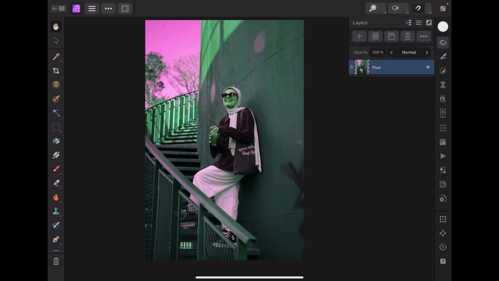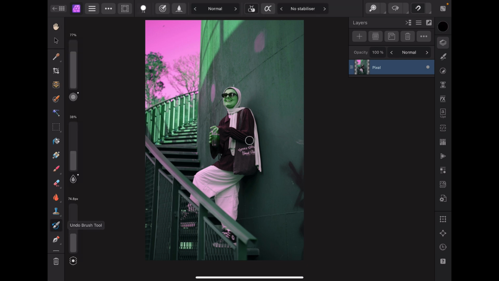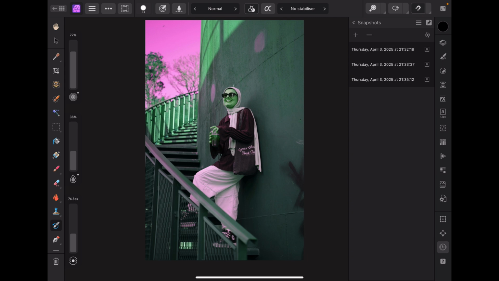So you have a pixel layer, it is selected, it's in blue. Sometimes it's not selected, so make sure for this next thing that it's selected, it's in blue. You want to select the brush on the left-hand side, the undo brush tool. Okay, so the brush is selected, your layer is selected, it's in blue, and now you hit on the little clock, and we're going to select maybe the second one.